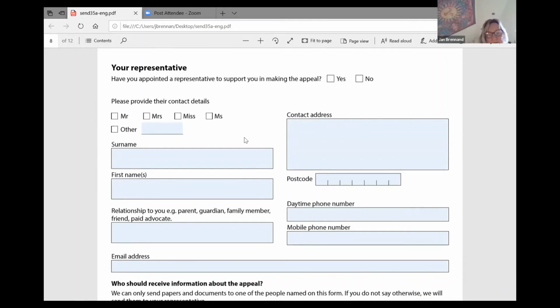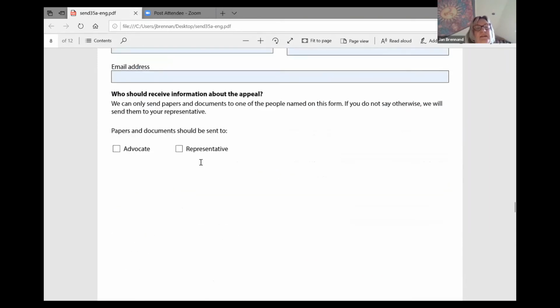So this is if you are paying someone to represent you, or it might be you have a friend, for example, who's a solicitor or legally qualified, and they're going to represent you. Okay. And then it will ask if you want your representative, or in the young person's case, if they want the advocate to receive the paperwork. If you're not using a representative and you're not having an advocate, then you just simply leave this blank and the papers will automatically come to yourself as parent or carer.